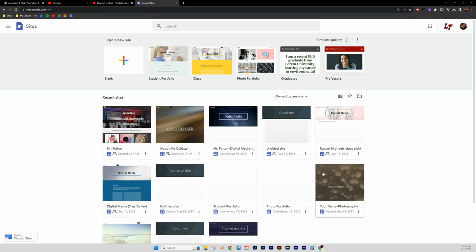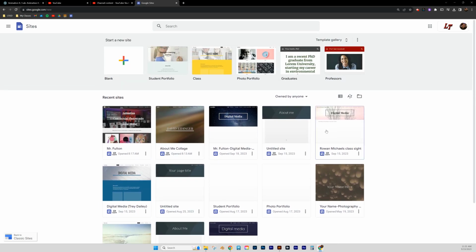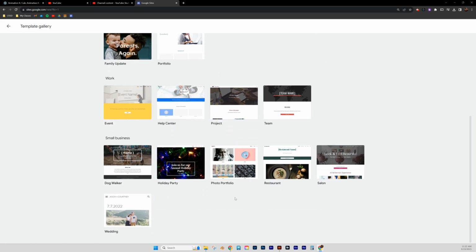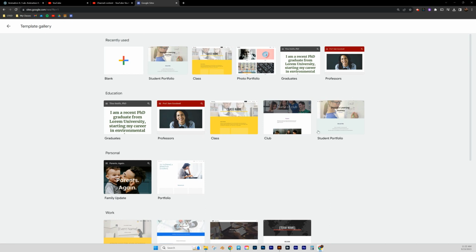If you have sites already built or shared with you, then you have these right here that show up. You also have a gallery up here that you can select, and you can choose a different style or format for your site. Or you can go to just a blank, and that's what I'm going to do for today, is just start off with a blank.